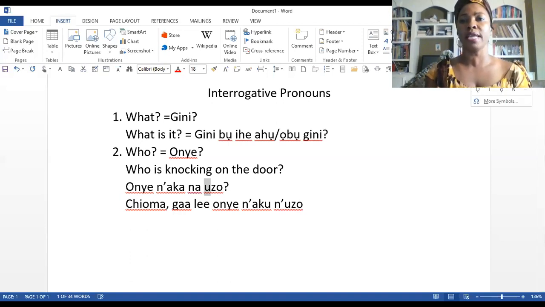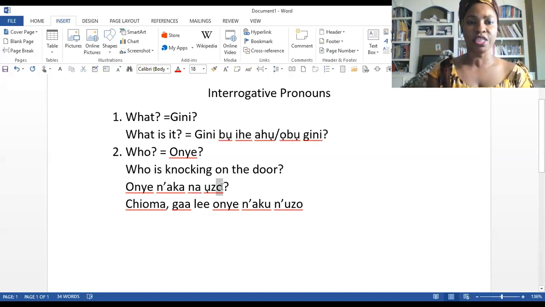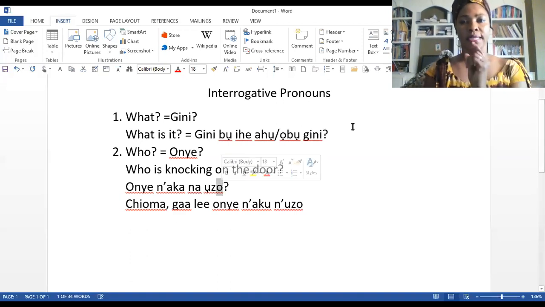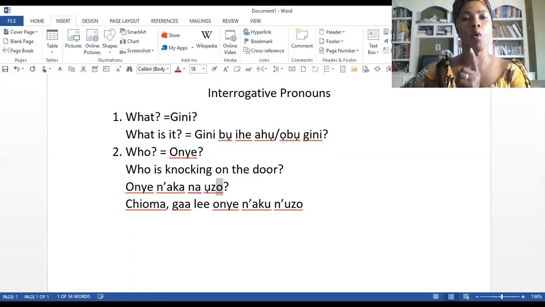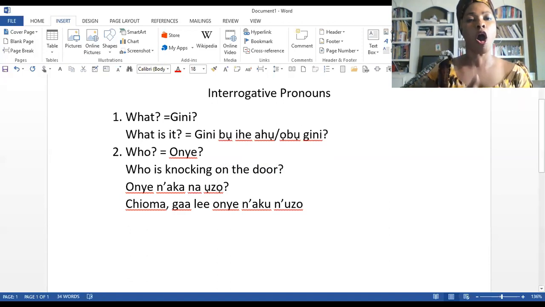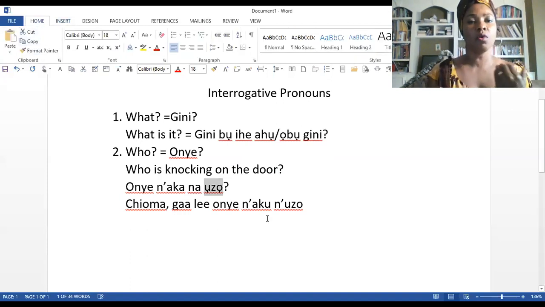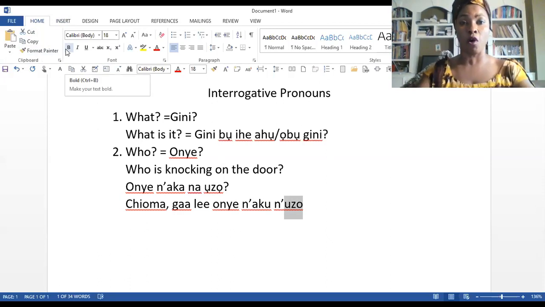So gaa lee onye na-akụ na ụzọ. The U with the dot is O. Okay, the O with the dot is O. Gaa lee onye na-akụ na ụzọ. Okay, so go check who is knocking on the door. That's what it is. On the door. Ụzọ means door. And then another word for ụzọ.